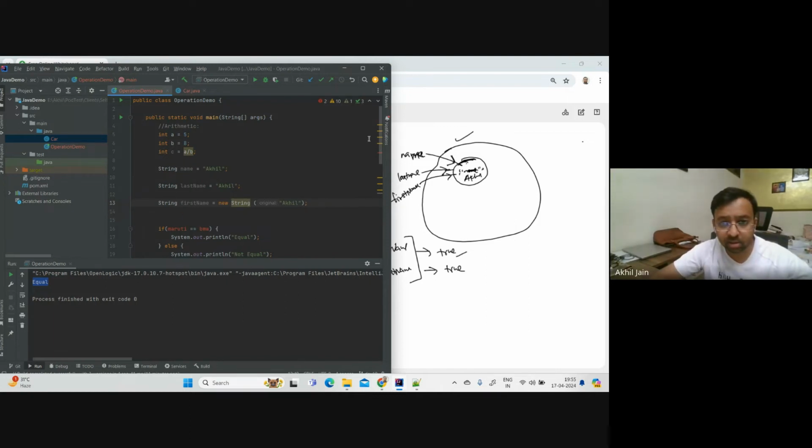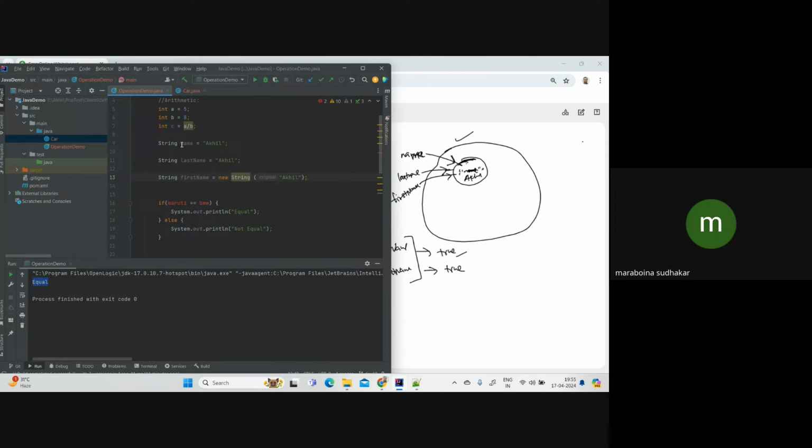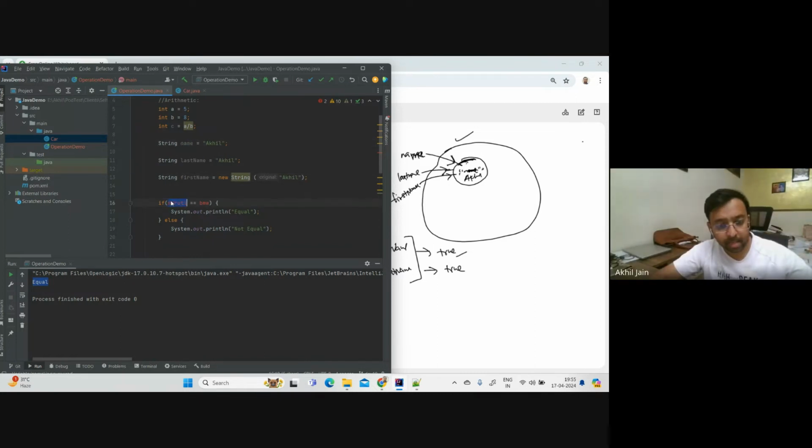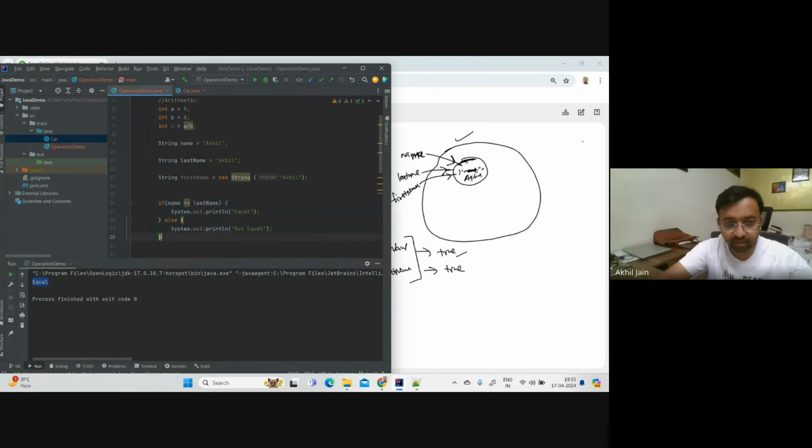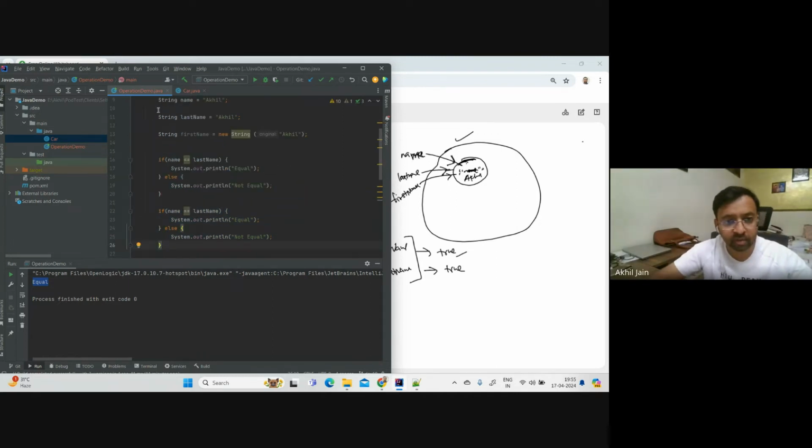What I'll do is, if name equals to last name, just verify with first name or last name. I want to print everything, because it would be very easy for everyone else also. Just a second. So if I do name equals with the last name, it is fine now, right?